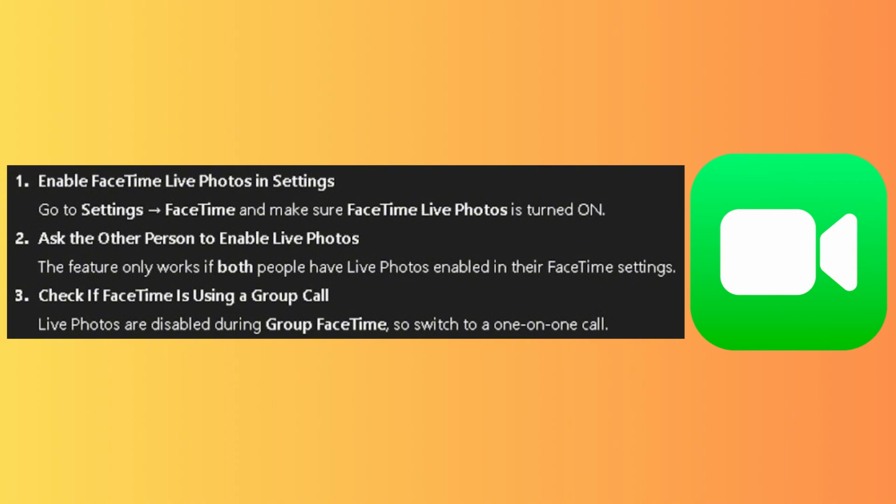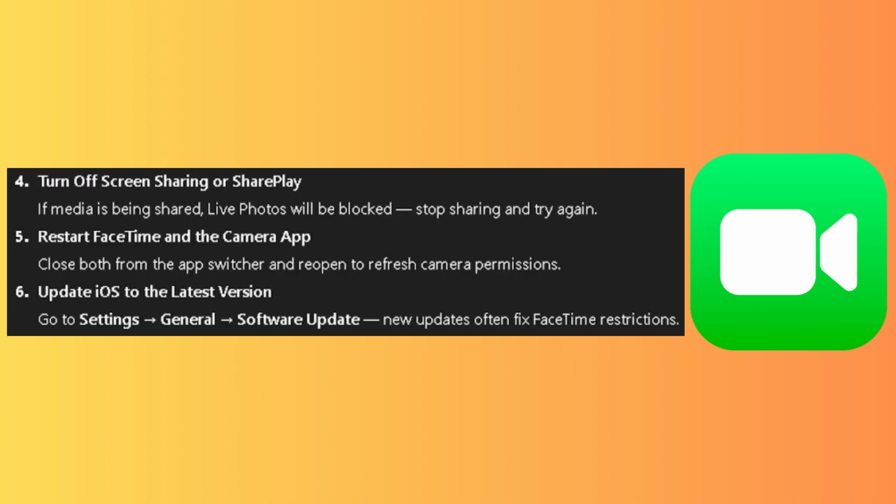Check if FaceTime is using a group call. Live photos are disabled during group FaceTime calls, so switch to a one-on-one call if you want to do it. Turn off screen sharing or SharePlay. If media is being shared, live photos will be blocked. Stop sharing and try again.